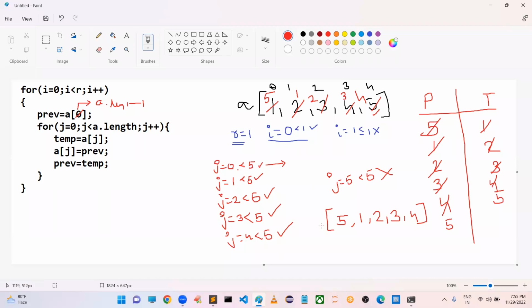So if you take this as an input, now what will happen? It will take this element and bring it to the first. Okay, then one element shifting is going to happen. Then this element will be moved here, this element will be moved here, this element will be moved here, this element will be moved here.